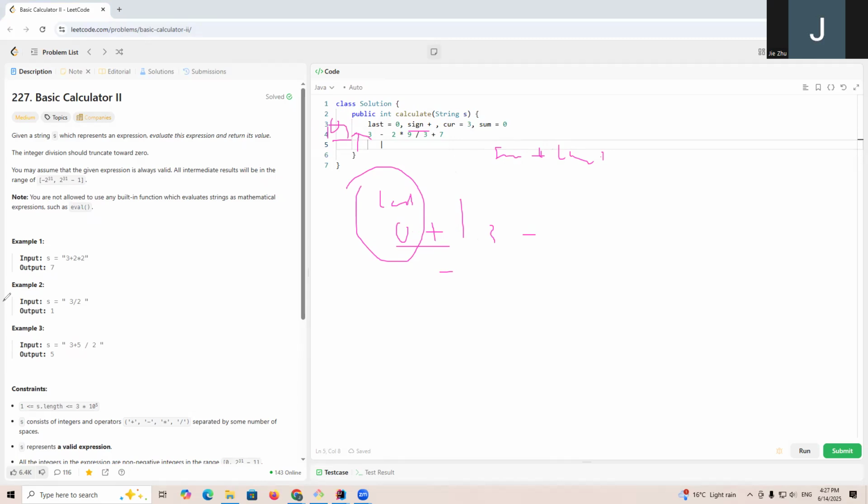then we can add the last to our result. So here, the last is 0 and the sign is plus, so we can add 0 to our result. Then we also need to set the last to be 3, and we will set the sign to be minus.